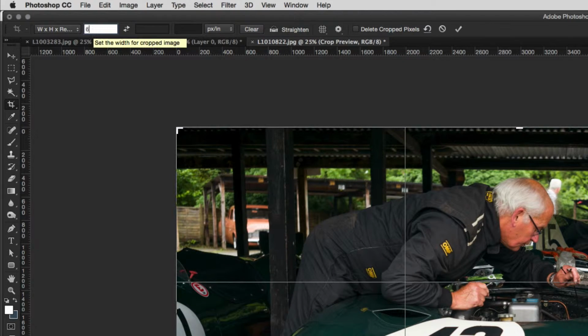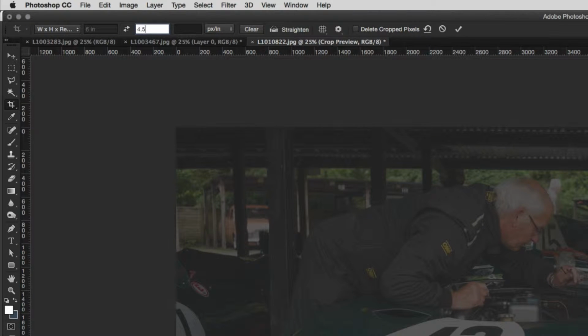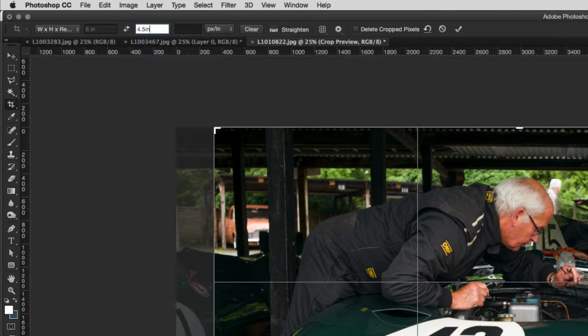For example, we might want to crop to 6 inches by 4.5 inches, and we might want to do this at 300 pixels per inch. Check that it is pixels per inch and not pixels per centimetre. So in this case, what we finish up with is an image file optimised for a 6 by 4.5 inch photo lab print.